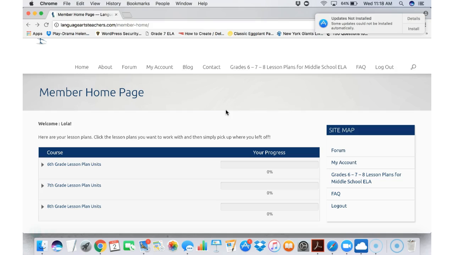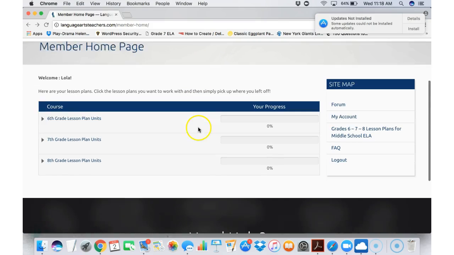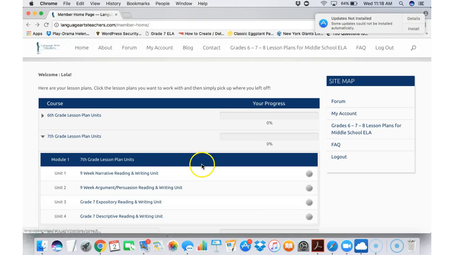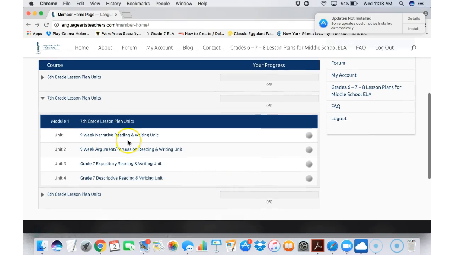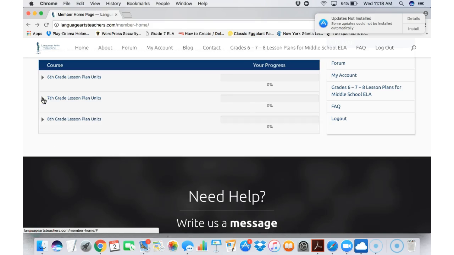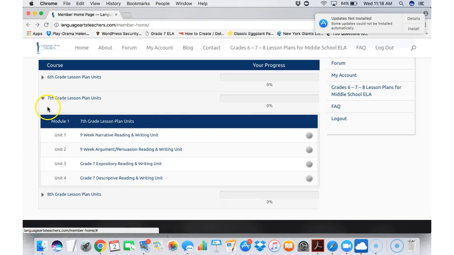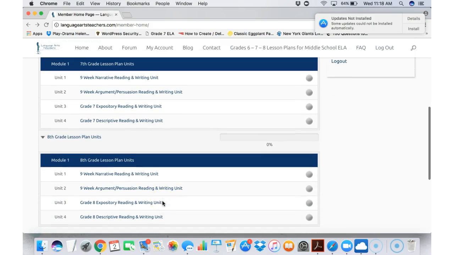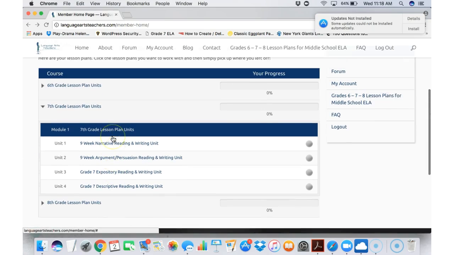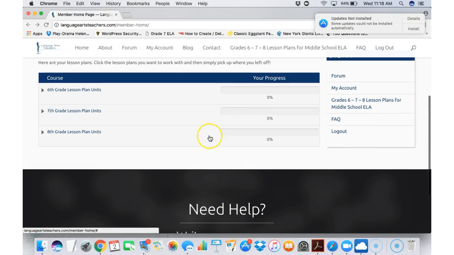It's also amazing for differentiation, because if you're teaching, let's say, a 7th grade unit, maybe you're doing the narrative reading and writing unit, and let's say you have some struggling students, you really could reach back into the 6th grade lesson plans and pull supporting materials from there. If you have advanced students, you could likewise reach up into the 8th grade unit of lesson plans and find materials in there as well. So you do have access to everything.